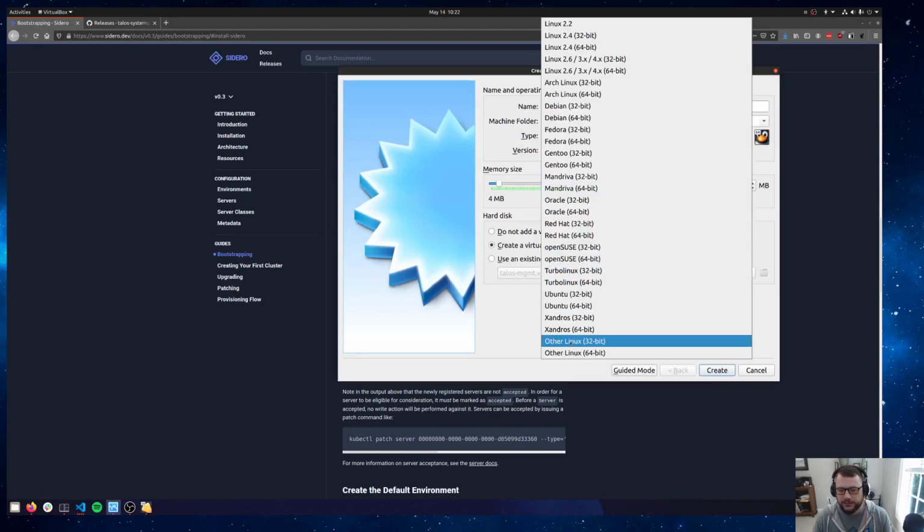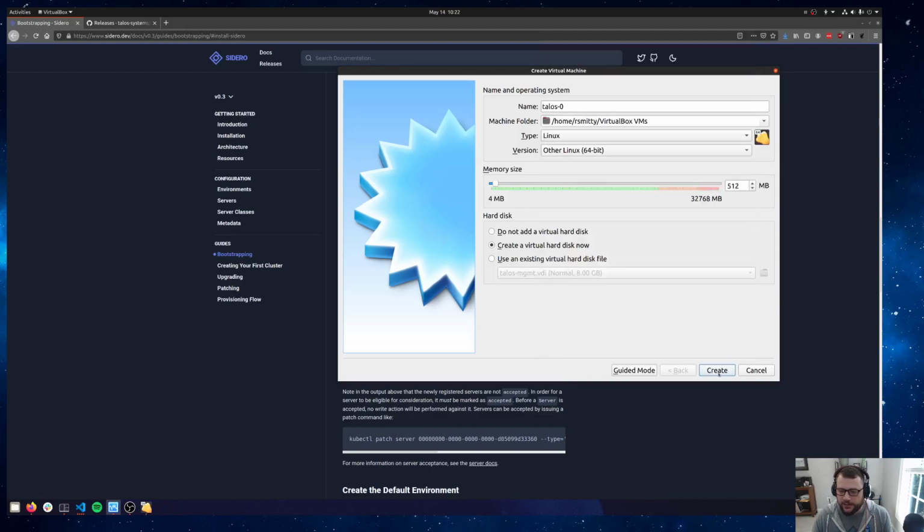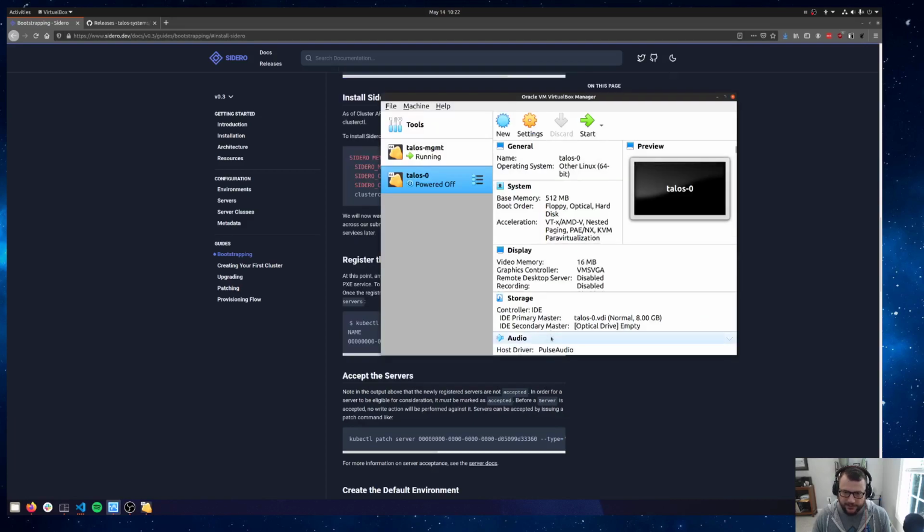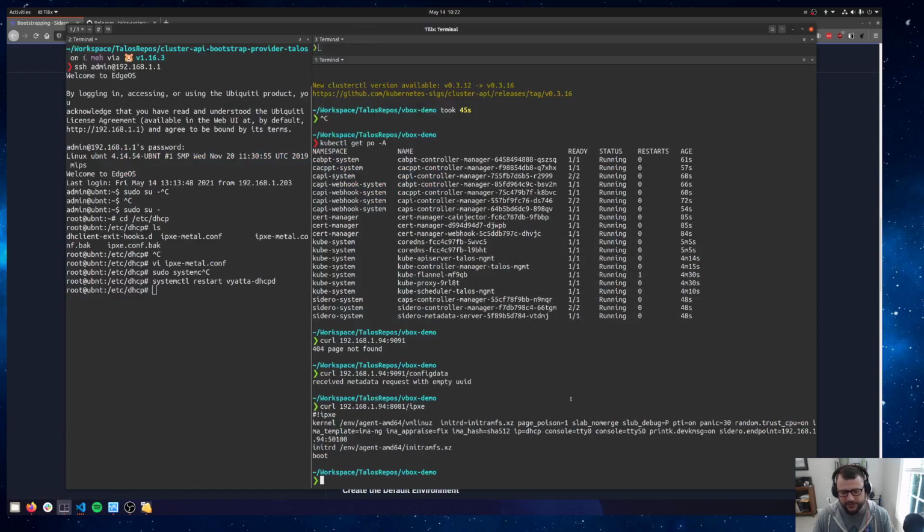Again, kind of tweaking these things. And then I'm going to actually just go ahead and create this, and then I'm going to edit it after the fact with VBoxManage. I didn't do that for the first one because I was too lazy to look up how to boot or mount the ISO. But I know how to do the rest of this stuff with VBoxManage.